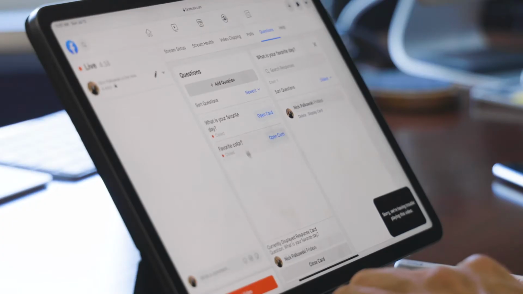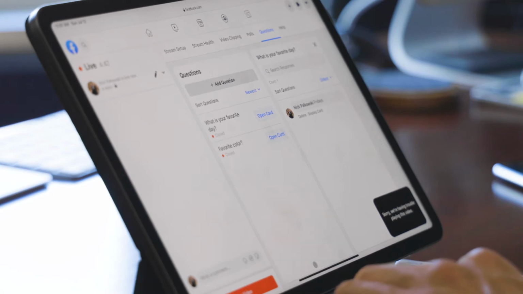Again, you're going to notice that you can set up all kinds of questions ahead of time. And I'm going to go ahead and go to the favorite color. Both of them are closed right now because we're displaying this answer. But then if I close that card, you're going to notice on the live video, once you close that card, that disappears from that point in the stream for your viewers.